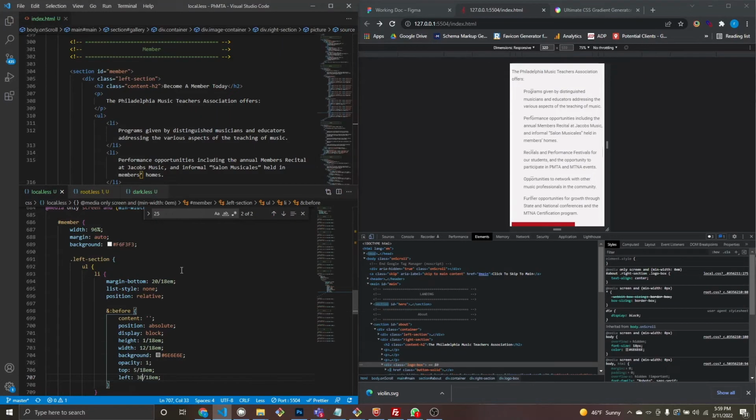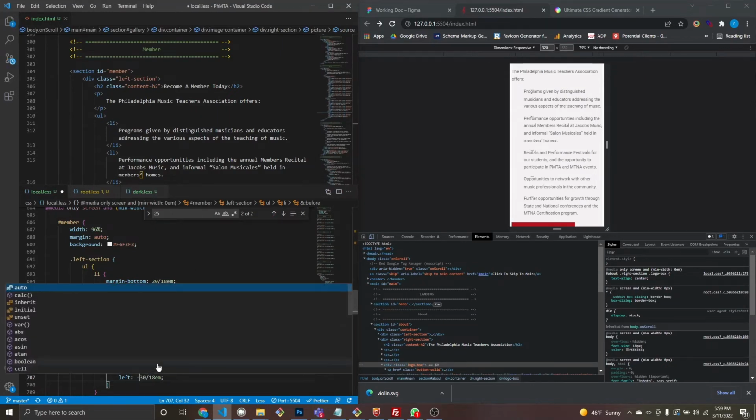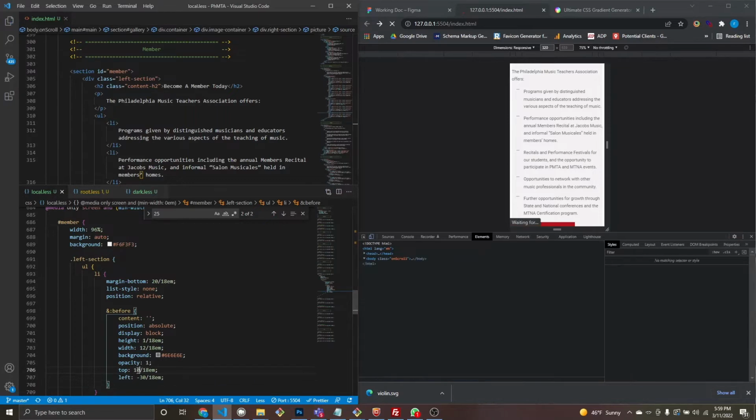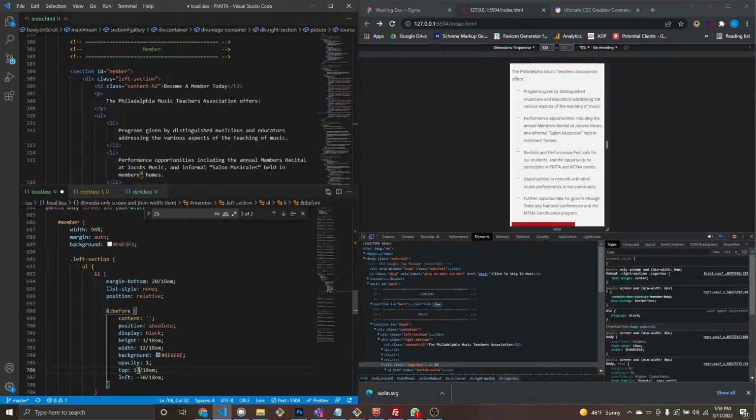Alright, 30 looks fine. Oops, -30. And let's just keep going down top. I'm doing top because if I tried to center it, it'll be right here in the middle of the link. I want it to be in the center of the first line. So I just got to adjust the top value until it looks about right. 13. Yeah, that's pretty good. There you go. That's it.